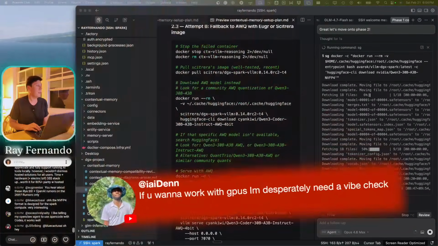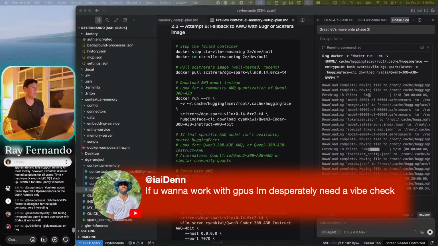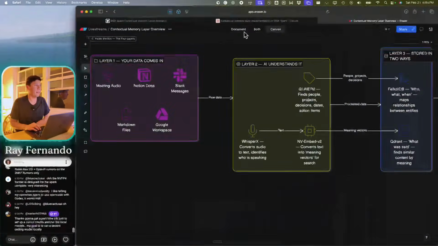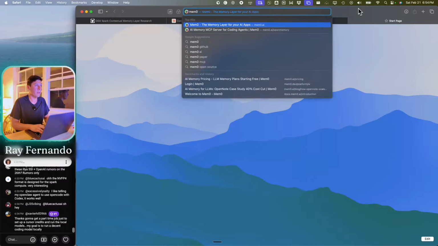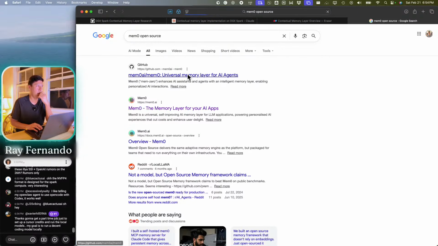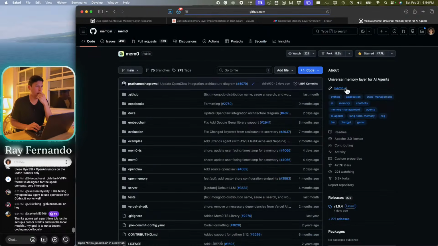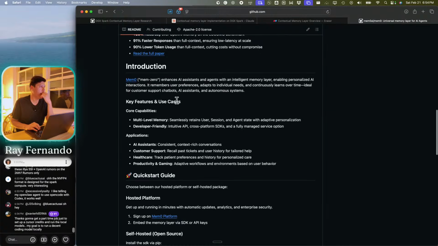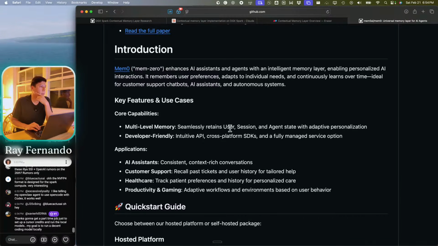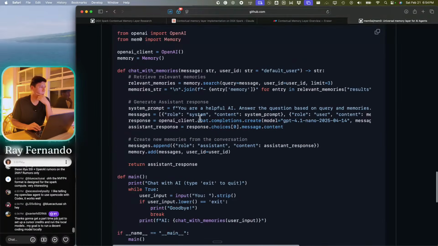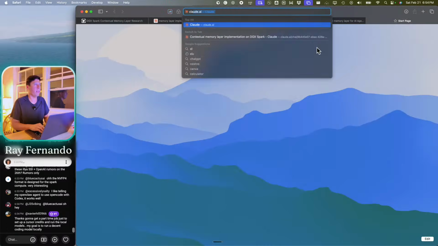It's free. Check this out. If you want to work with GPUs and LLMs and desperately need a vibe check, you should definitely try MemZero. MemZero open source? User session. Okay, Claude.